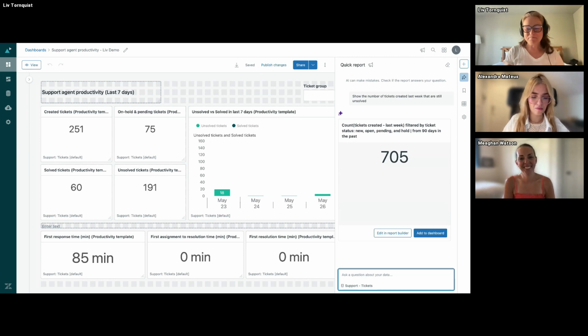That's a lot. So from here, I can either go to Report Builder, but I can also keep refining this question using prompt-based reporting. I'm actually interested in which groups have all these tickets. So I can just say, break it down by group.